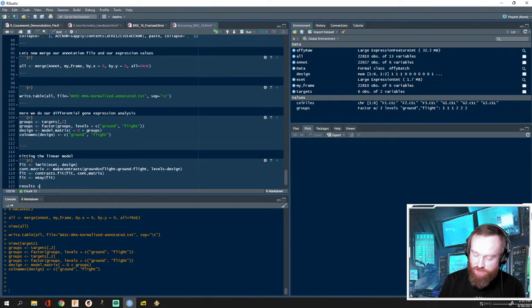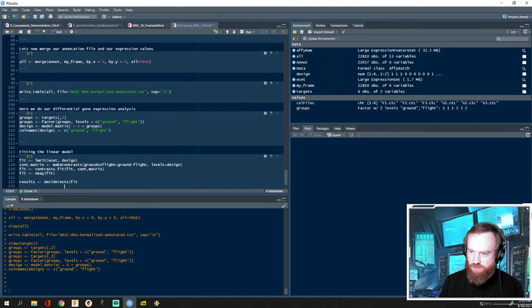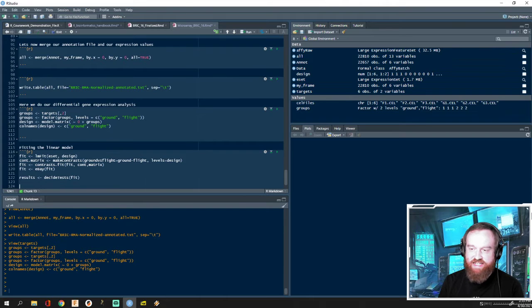So now we're going to look at our results. We've adjusted our linear model, and we're going to do decide tests of fit. There we go. Decide tests of fit. Decide tests is going to do our differential gene expression analysis.